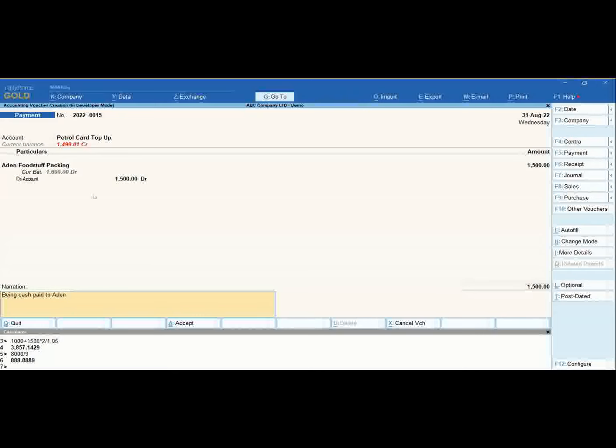I think it's clear. There are two keystrokes over here, Control R and Alt R. Control R means the last narration, from the previous voucher, and Alt R means the narration of that particular customer or ledger you have selected here. Whatever narration you have entered for it will come. So Control R means the last voucher's narration, and Alt R means the ledger's last narration. This is one of the keystrokes.